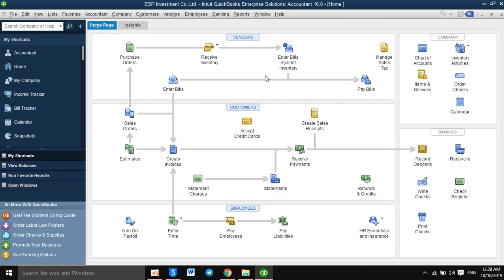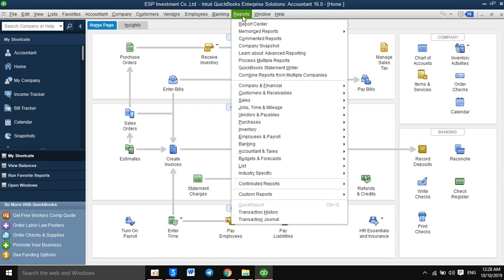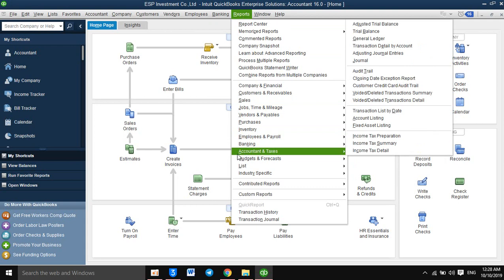We just move our mouse to the header and find the Reports menu here. You see, Reports, and then you choose the option Accountant & Taxes. Accountant & Taxes means that first is Reports, the second is Accountant & Taxes, and the last one is Journal, right?